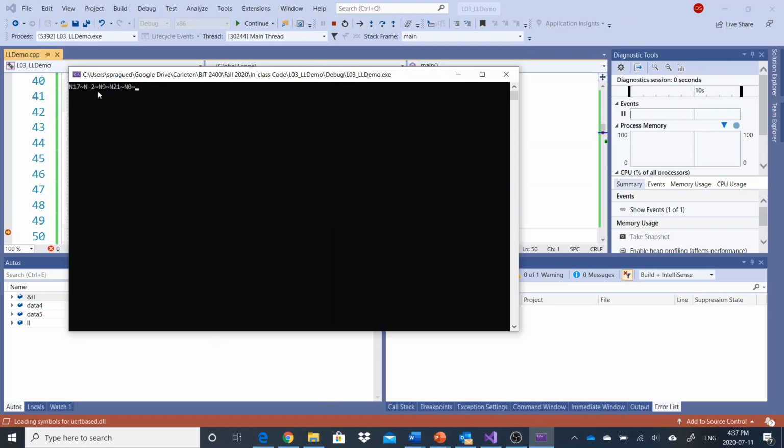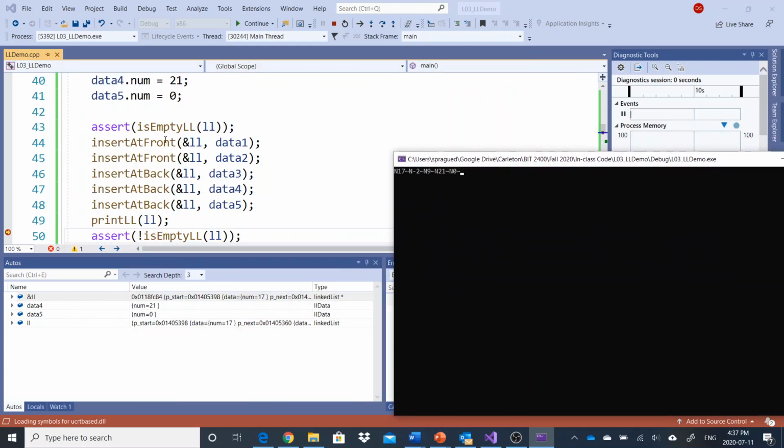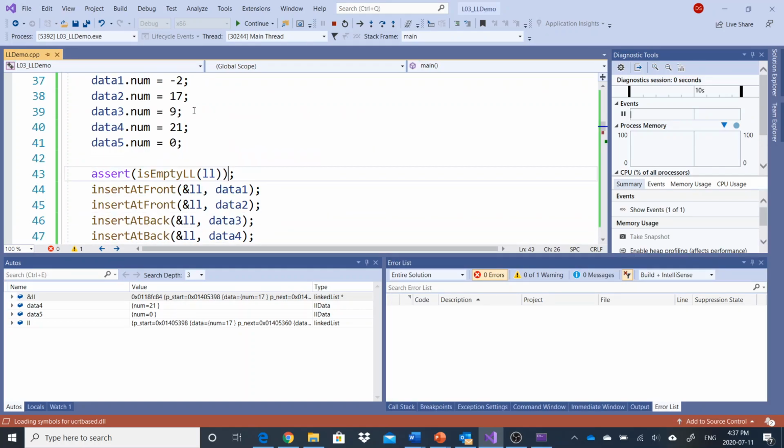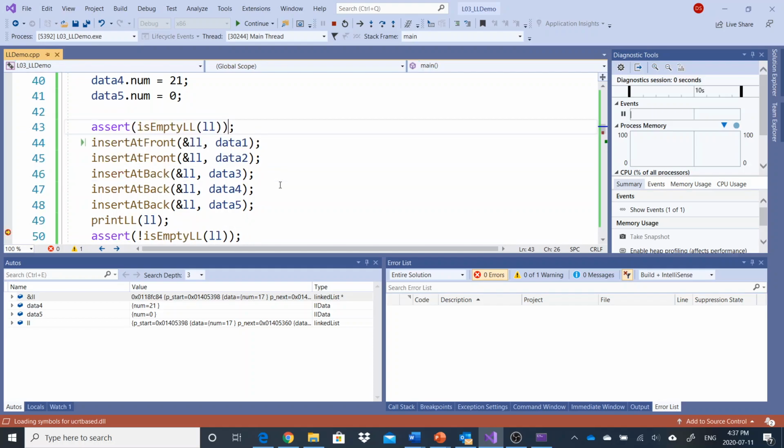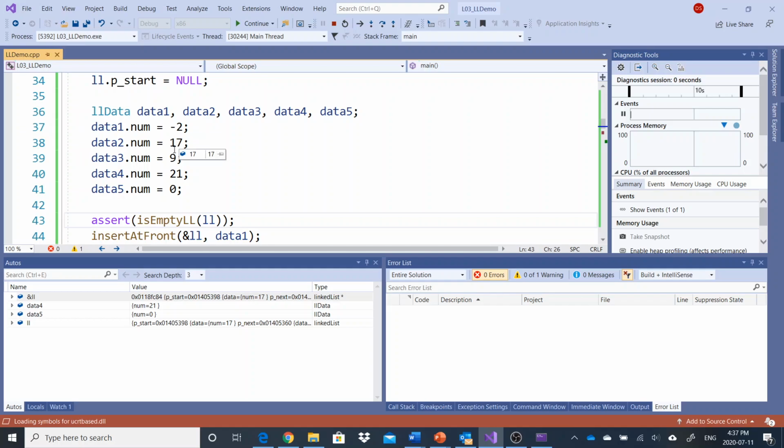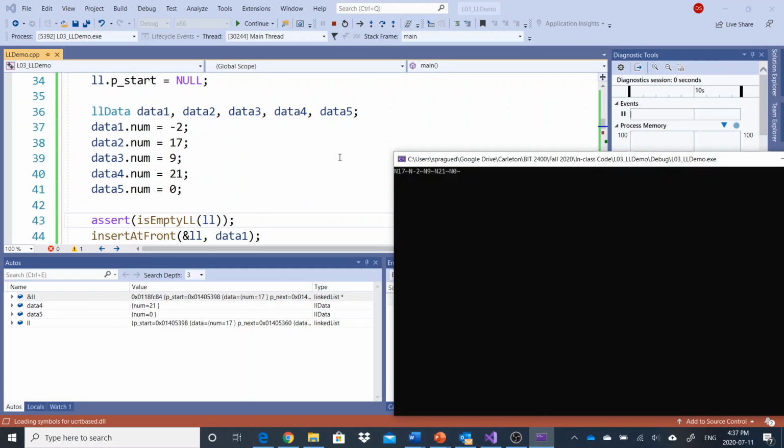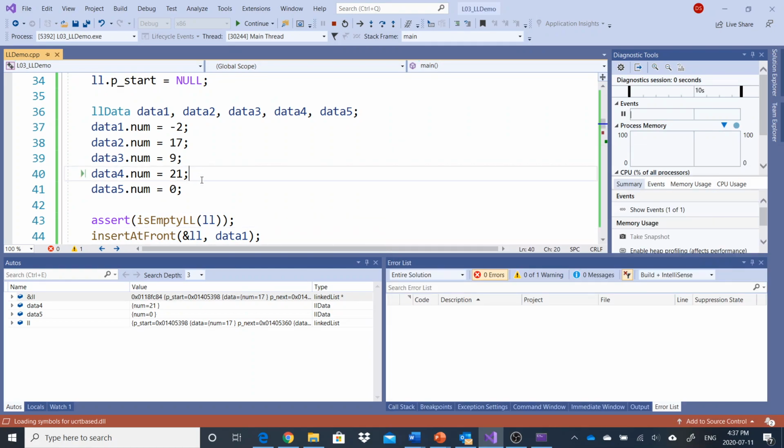N17, N-2, N9, N21, N0. Let's see what this thing should say. I'm inserting at the front. I'm inserting the value, let's see here, -2, I'm inserting at the front. Then I'm inserting in front of that the 17. That's what data 2 is going to do. Then I'm inserting at the back. I'm going to insert 9. Then I'm going to insert 21. Then I'm going to insert 0. What I expect is 17, -2, 9, 21, 0. Let's see what I had here. 17, -2, 9, 21, 0. Great. It's actually working surprisingly.